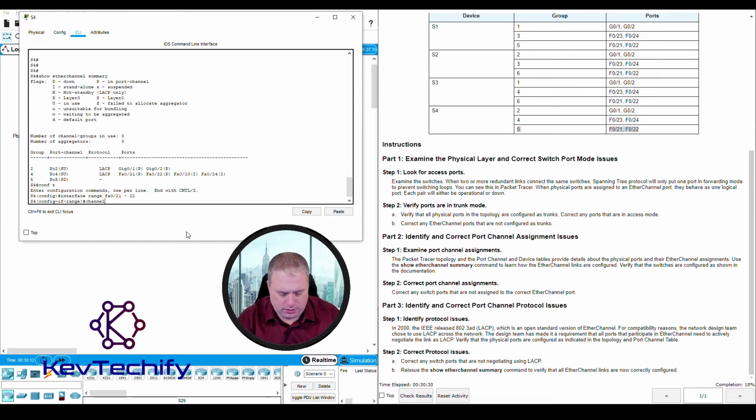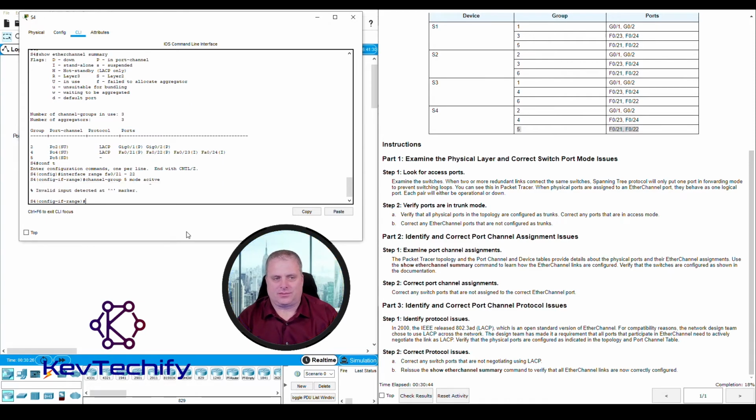So channel-group 5. That's our number, and then we have to specify what mode. Here we're going to use the mode of active. Got to spell active correctly.